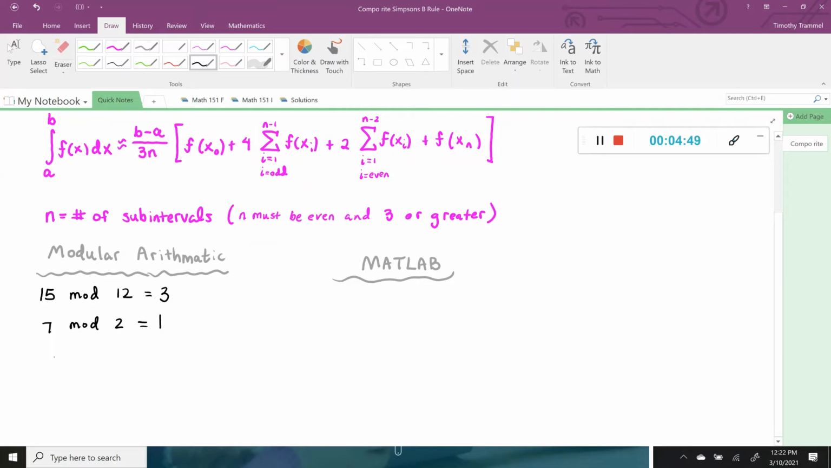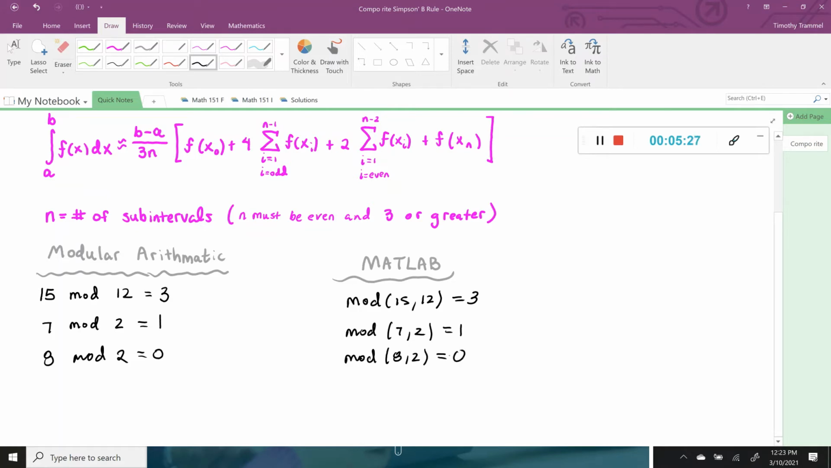And lastly, if we were to try out an even number in mod 2, so 2 goes into 8 4 times with a remainder of 0. So this would just be 0. Okay. And the reason I wrote MATLAB over here on the side is the way that we would type this in would be mod(15, 12), and MATLAB would spit out 3. And if we were to try mod(7, 2), MATLAB would spit out 1. And of course, mod(8, 2), MATLAB will give us 0.